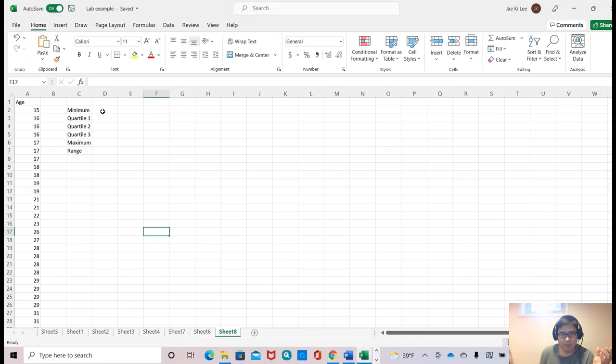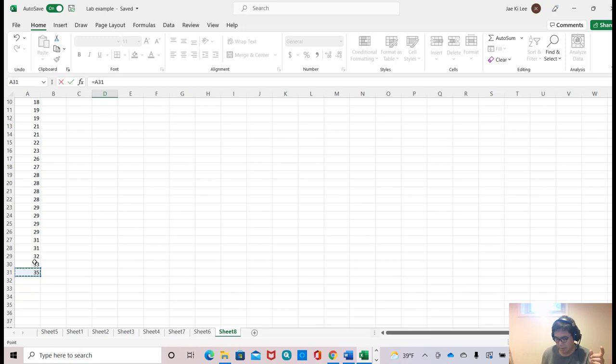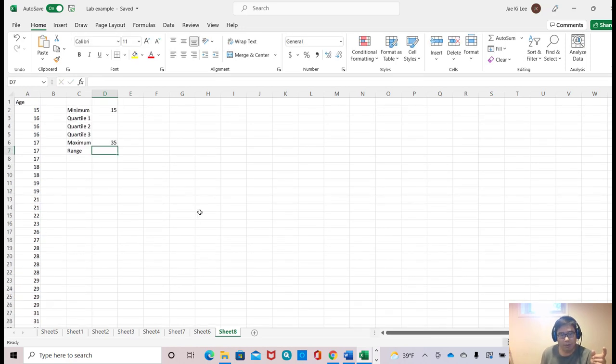So I'm going to click that and make an equal sign and click the minimum data value, enter. Now the maximum is, as you know, the largest one. So I'm going to click the equal sign and click the biggest data value and enter. Then it automatically records the minimum and maximum here.